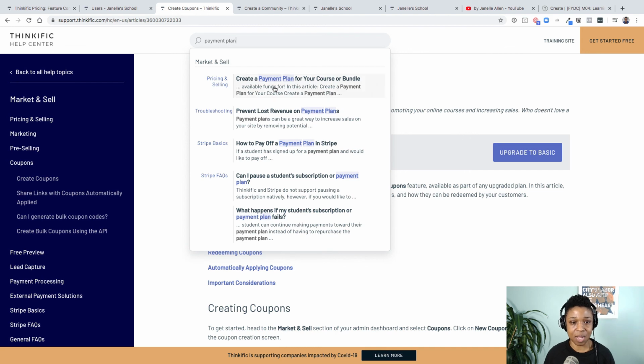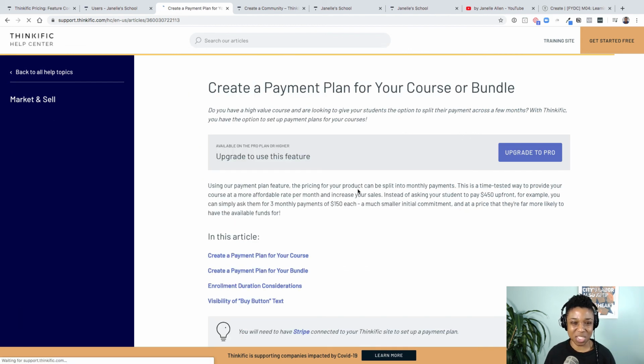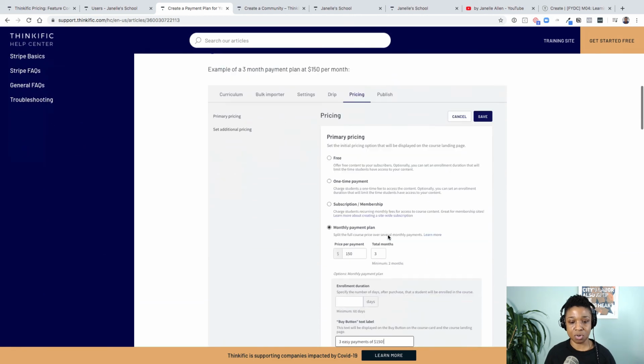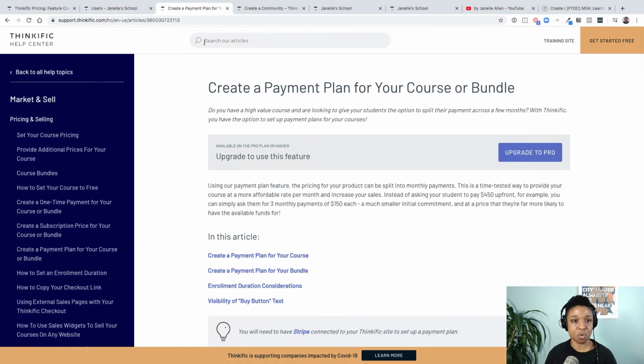Okay, so now I'm here, create a payment plan. That's what I wanted to do. So it's a little bit buggy there, but create a payment plan. I can read that article, and hopefully that answers my question.